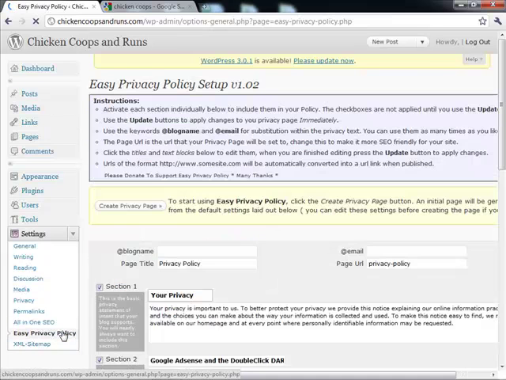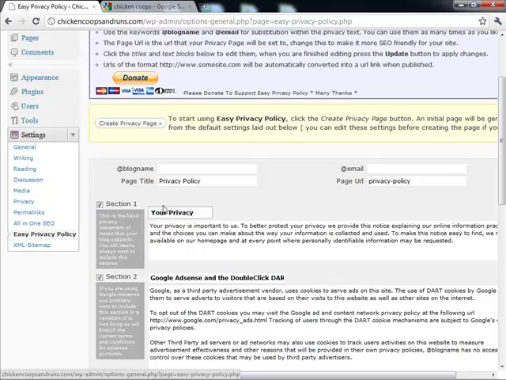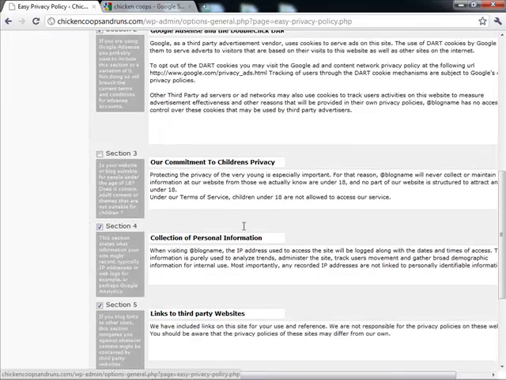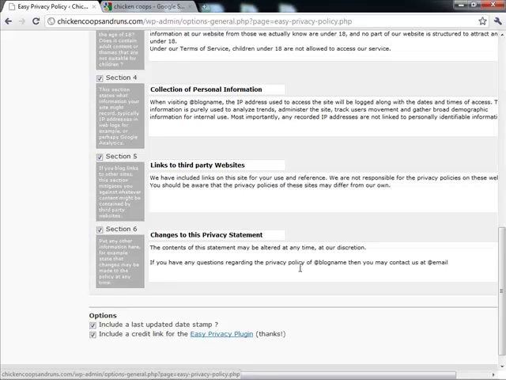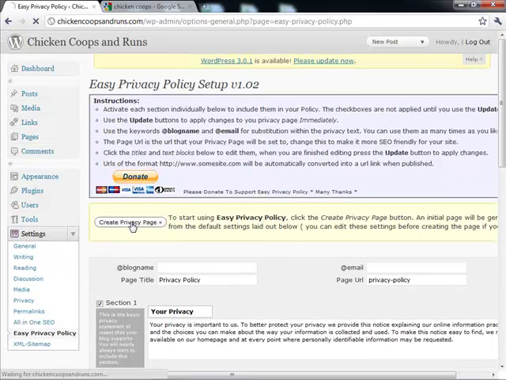Next, click on Easy Privacy Policy. If you've used the tool and you've liked it, you may consider making a donation to the creator of this tool at the top here. Just read through all the sections in this privacy policy plugin and make sure it's what your website represents. At the bottom for the options, uncheck all of them and finally scroll back and click on Create Privacy Page.